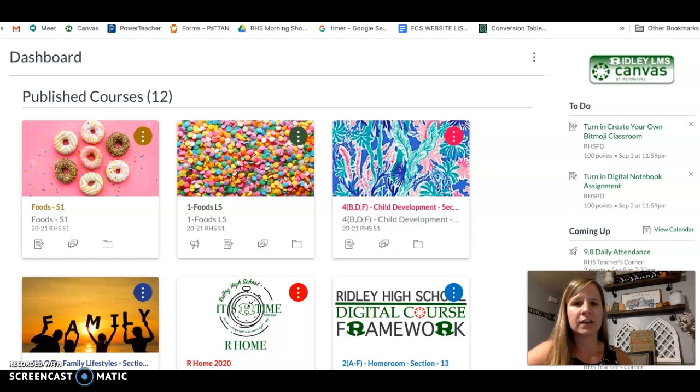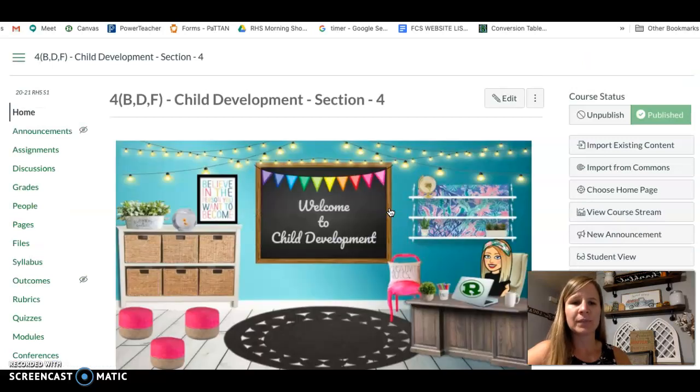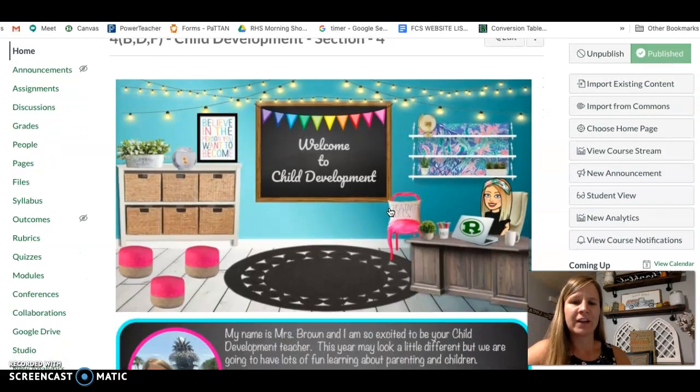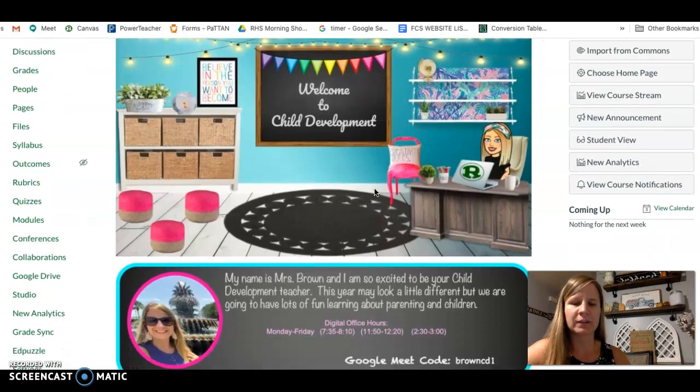If you look at your screen, you should notice a very colorful tile that says Child Development. Click on your Child Development tile and it should take you to your course. When you open it up, I do have a little Bitmoji. I was trying to be fun. This is not an interactive part, just to give you a heads up. It's just for show, so you can look around, but don't worry about clicking on anything. I know some teachers are doing the Bitmoji classroom. I did not do that with this.